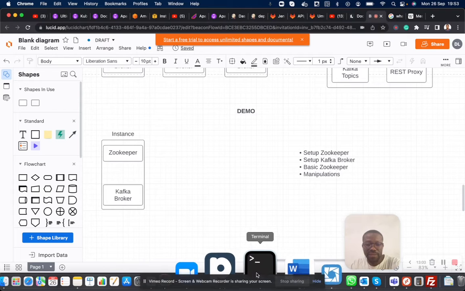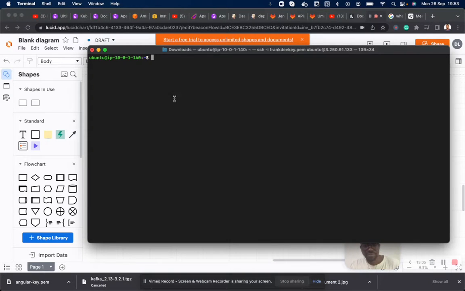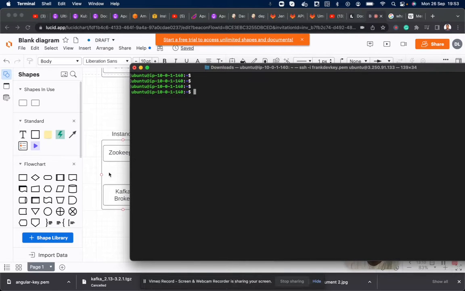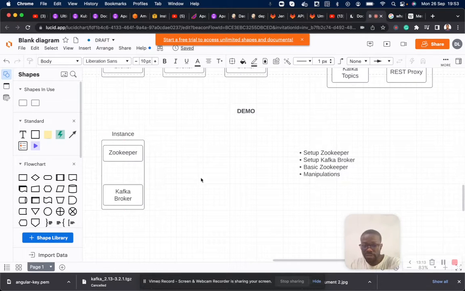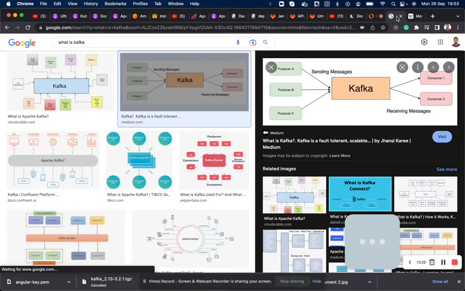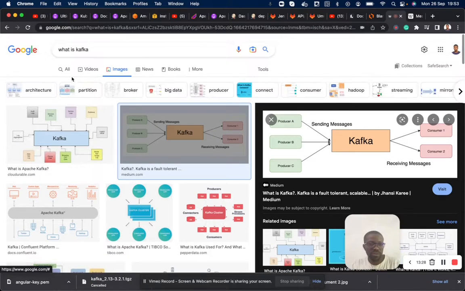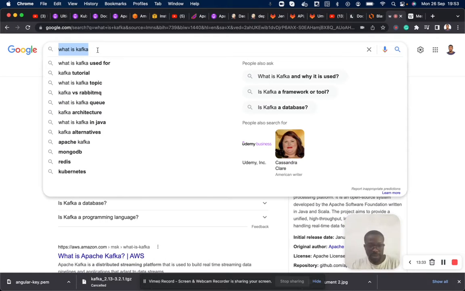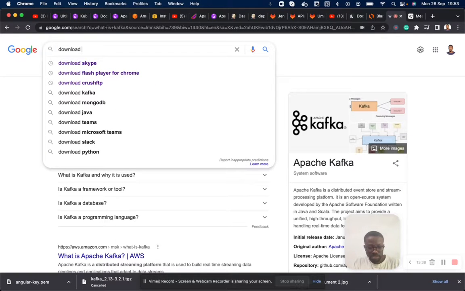On AWS, I have my instance. This is my Ubuntu instance, which I've set up already for this demo. In this process, I'll be setting up Zookeeper and the Kafka broker, and see how I can manipulate Zookeeper and the rest. The first on our list is downloading and installing Kafka, which includes Zookeeper. All right, so I will go and search for download Kafka.